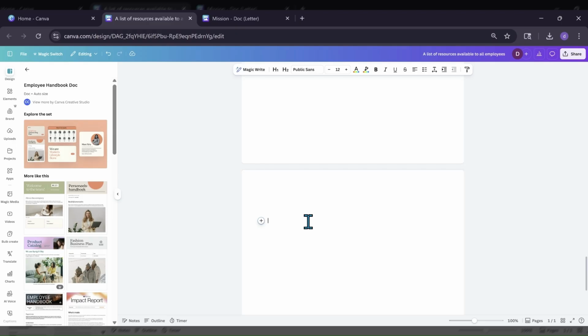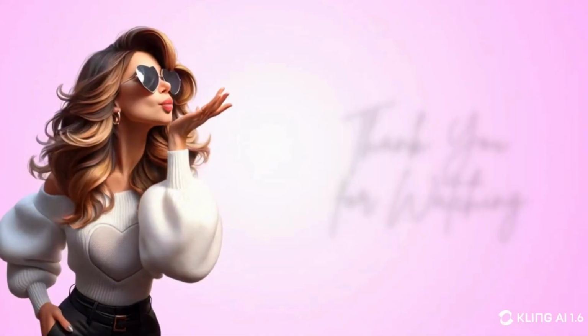It is amazing. Thank you, Canva. It took forever, but we're finally glad we got this feature. It is awesome. Thank you again, Canva.